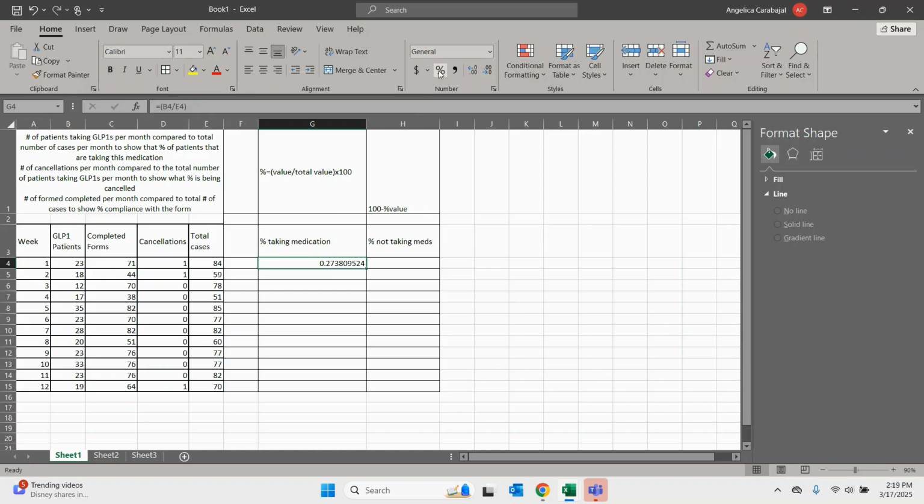So we're going to go up here to the formatting area, and we're going to go up to this number section, and we're going to find that percent. And by clicking on that, it's going to change that decimal into what it would be if we times it by 100 to create a percent.